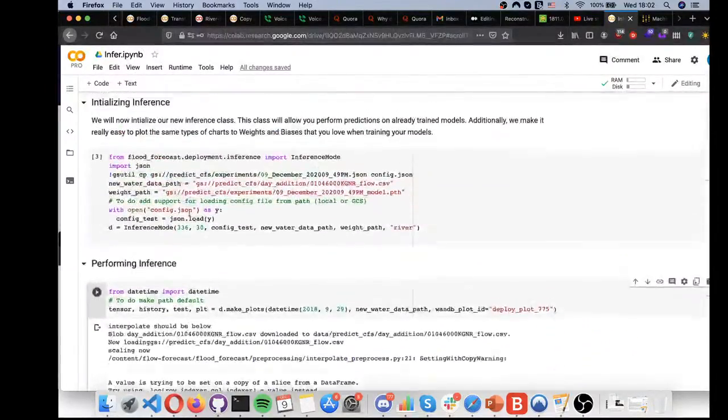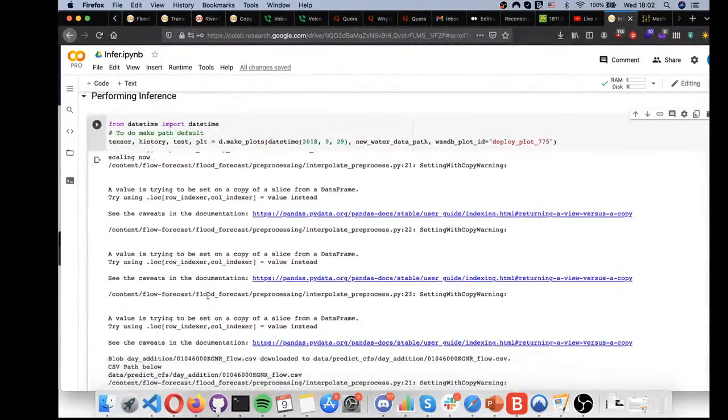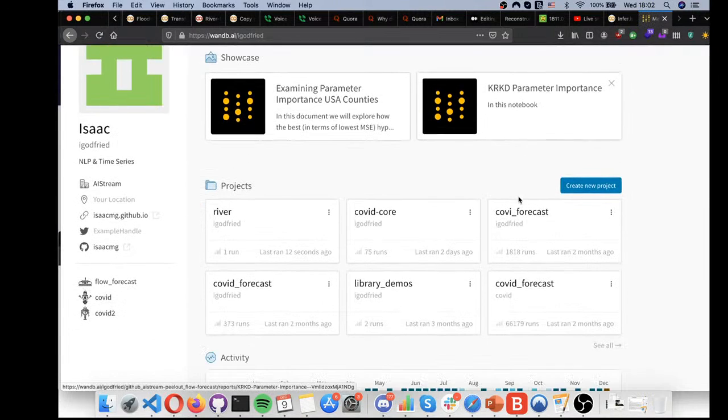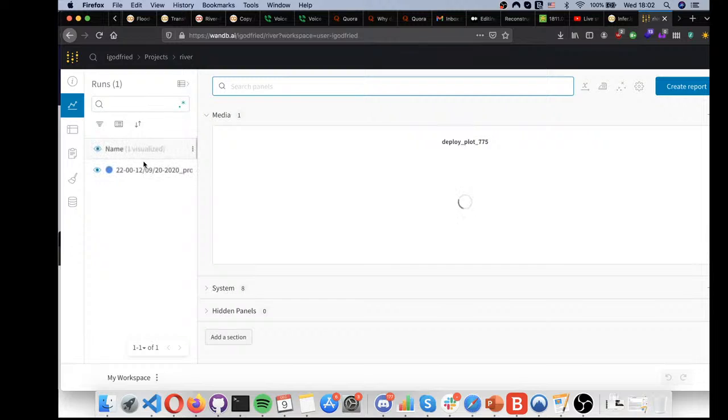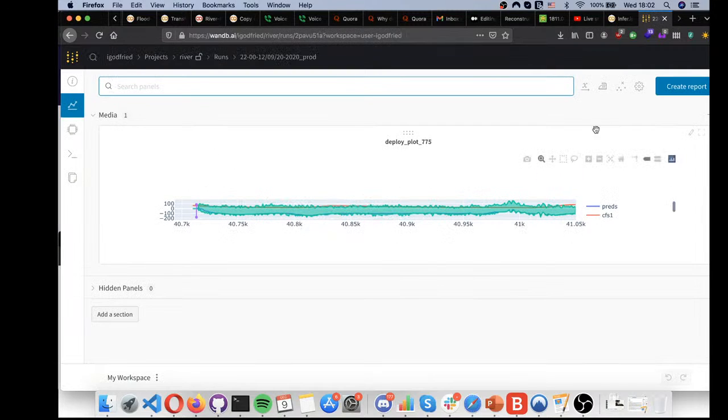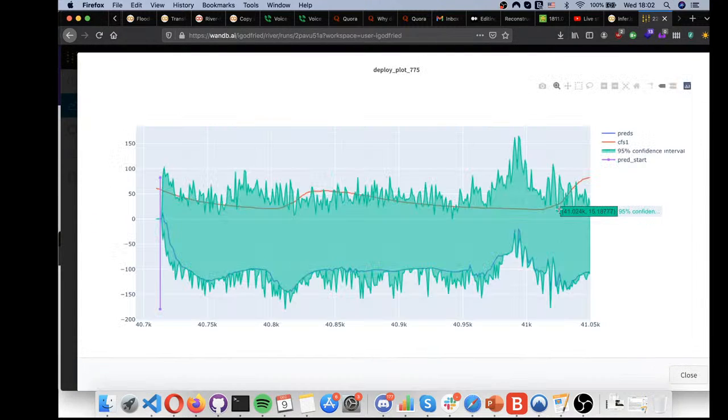This should have called Weights and Biases. Oh wait, I think I lost the Weights and Biases session. But yeah, we should see a project. I think if the project doesn't exist, it creates it automatically, called River, and then here is the run. These are automatically date time stamped. So this looks like what the predictions are. Yeah, we can see it has a pretty wide confidence interval.